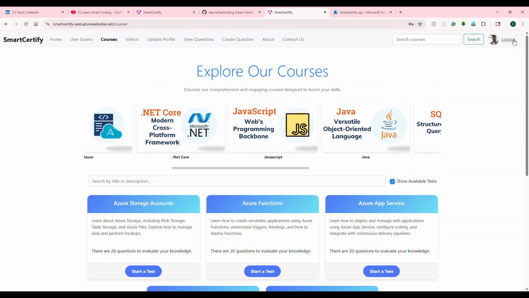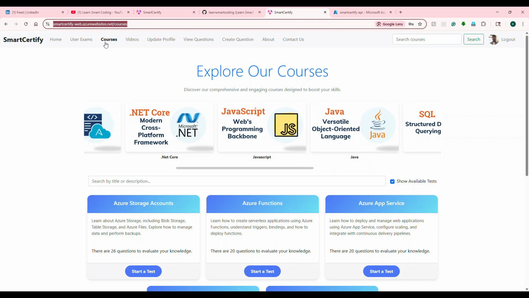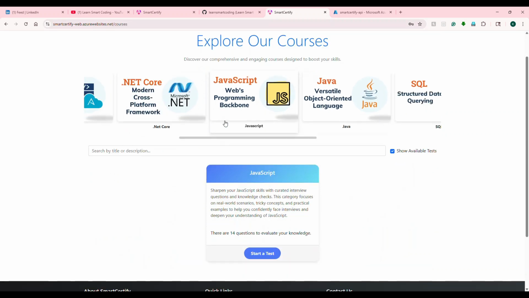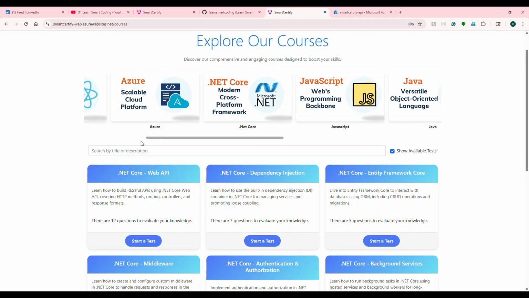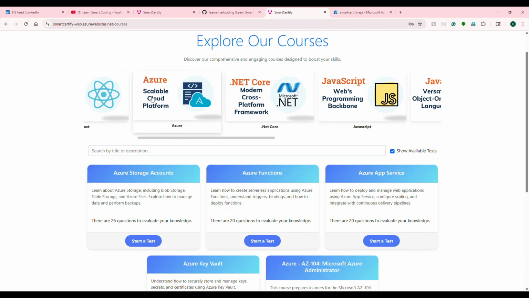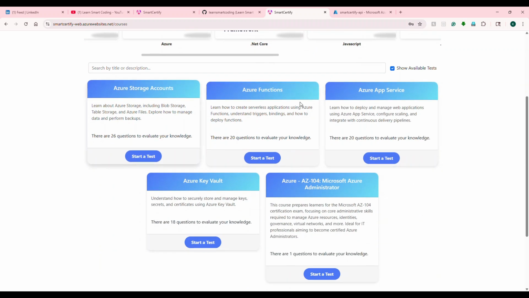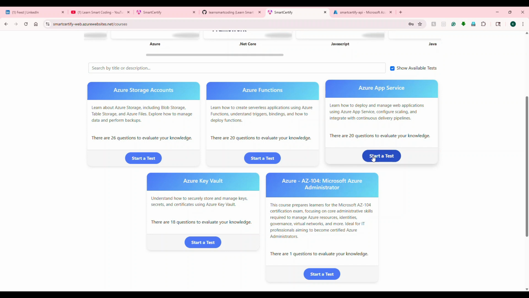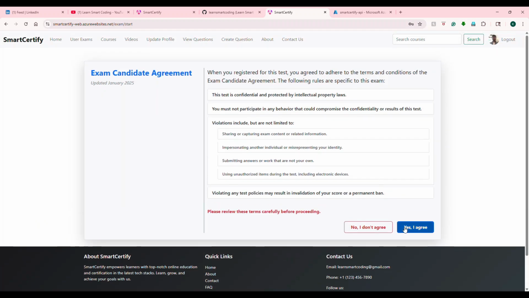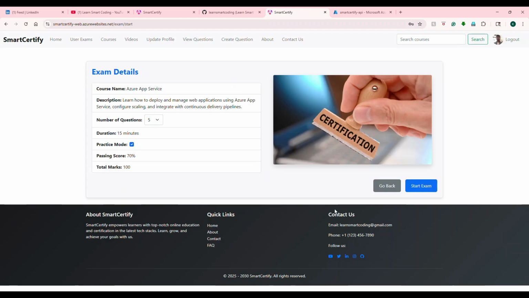So I logged into this website of mine. If I go to the courses, there are many courses and we are dealing with Azure here. We are talking about Azure App Service. I'm going to start the test. If you have already seen my previous video on how we go through it, I welcome you to give your feedback on how you felt, how useful it was.